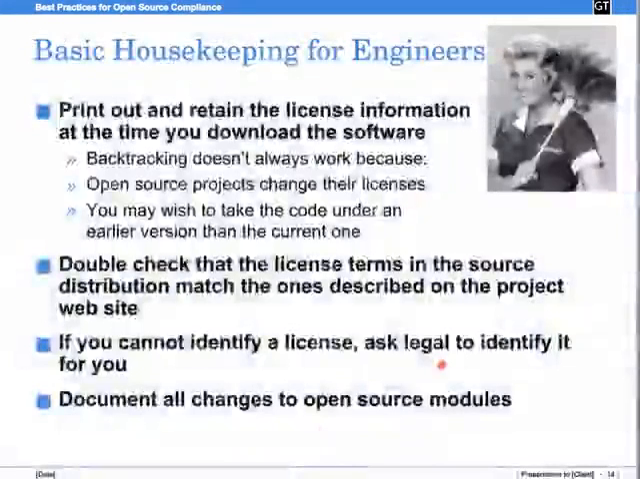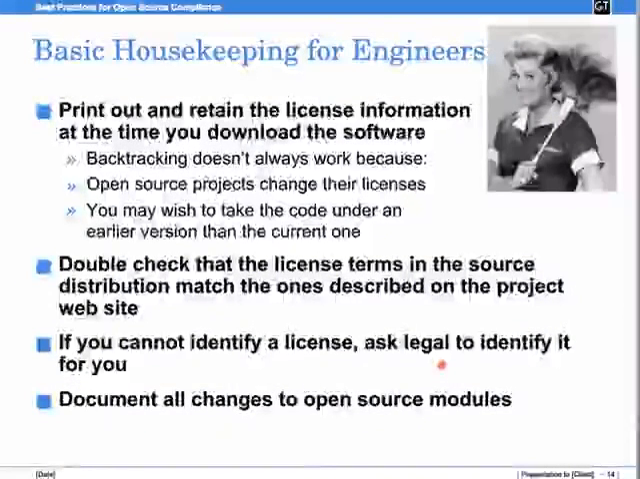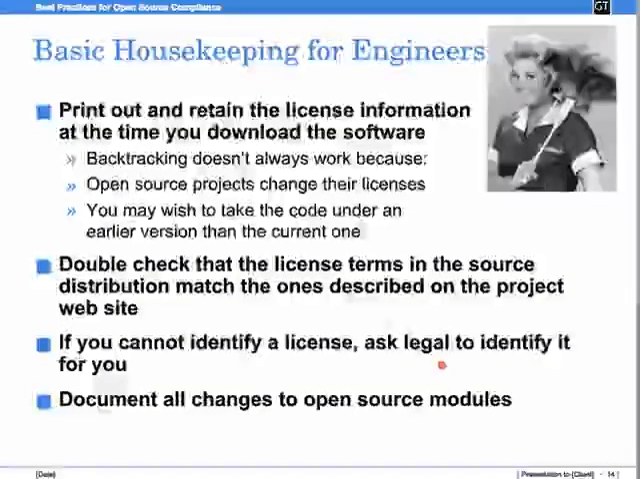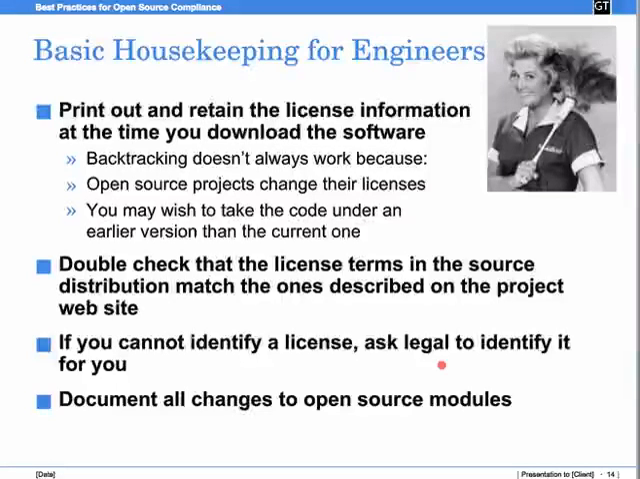Okay, so here are some basic housekeeping tips. There's our friend Rosemary to help us. So here are some things that engineers should do in order to keep the lawyers from panicking, let's say that, and keep the investors from panicking too when they ask for the information.